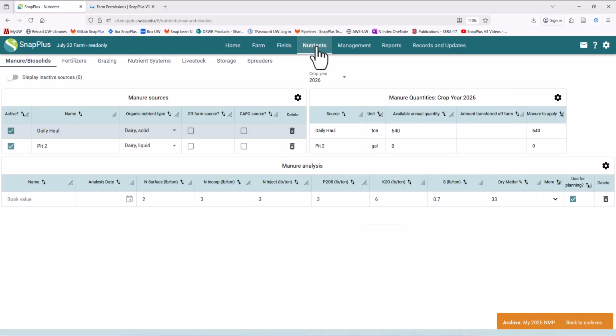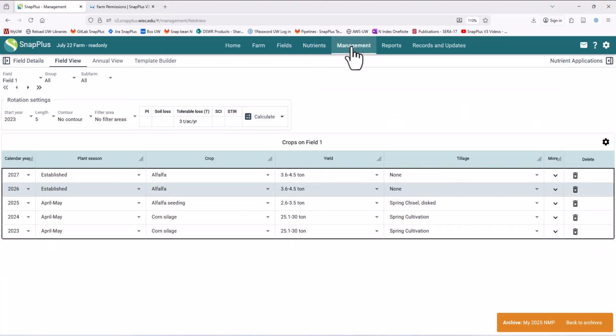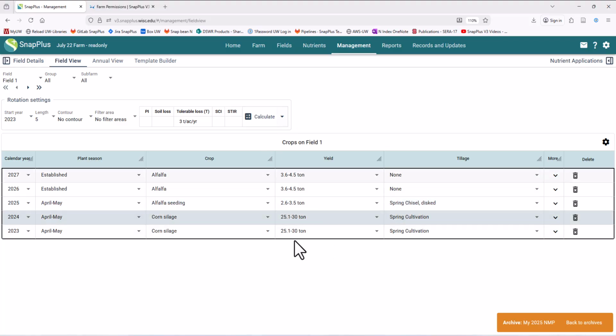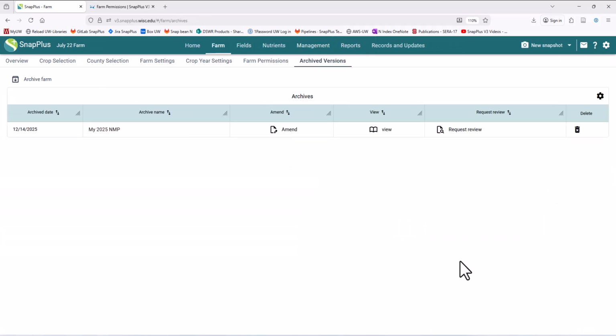I can go through and access all of the same pages that are available in my live nutrient management plan, but keep in mind that this is an archive. It's read-only. I'm not able to click and change any of these inputs that I would otherwise be able to change in the working copy of my plan. Once I'm done reviewing my archive, I can go back to Archives by clicking on that button in the lower right-hand corner. You also have the ability to amend an archive.